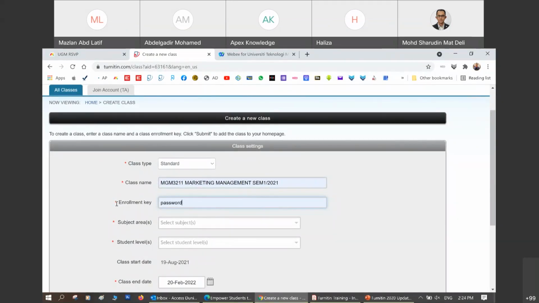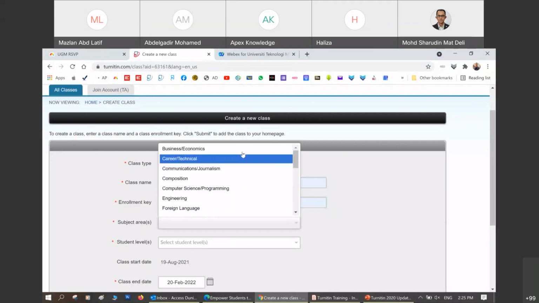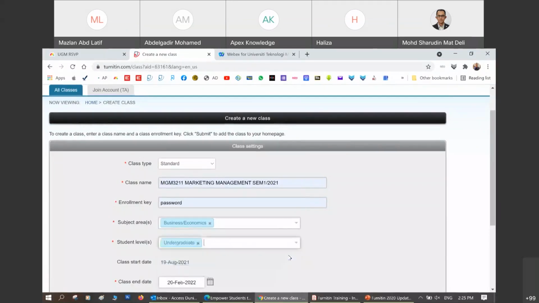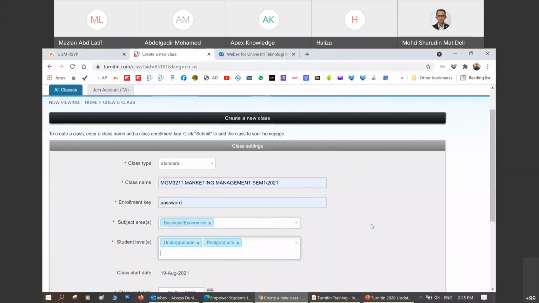Next, subject area and student level. You choose your subject area and student level. For this subject area and student level, it doesn't affect anything. It doesn't affect your class or your assignments. This is for Turnitin record purposes only, but it's compulsory for you to choose the subject area and the student level.